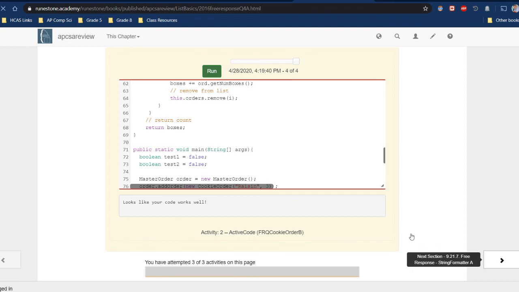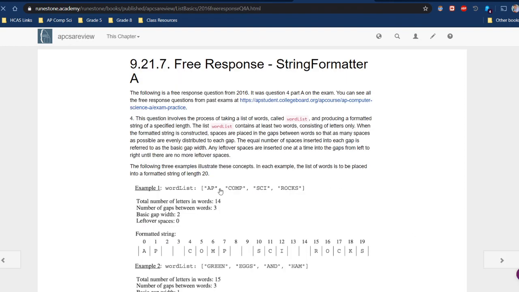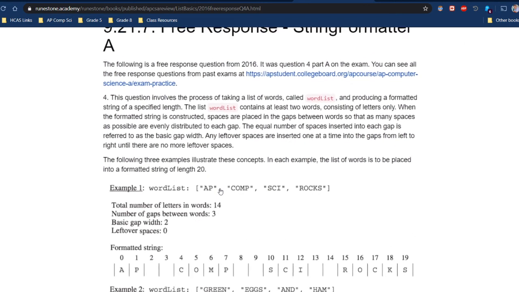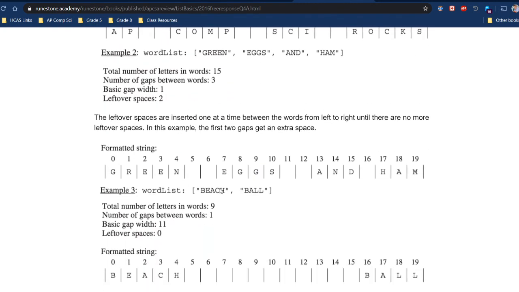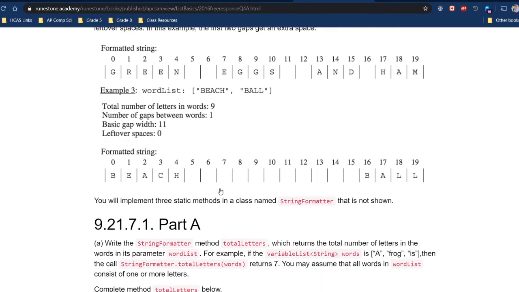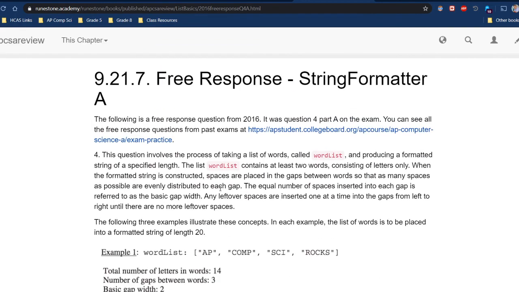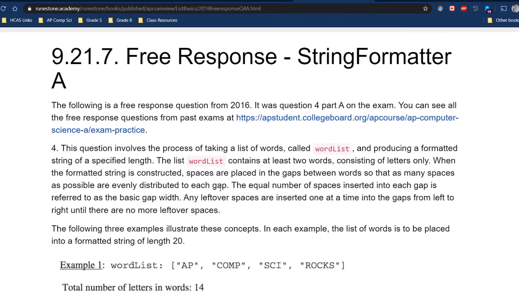All right. Now next one, string formatter. All right. I can't remember if we've done this before or not, but what I might do is I'll do this in a separate video, and we can cover this in the next one.